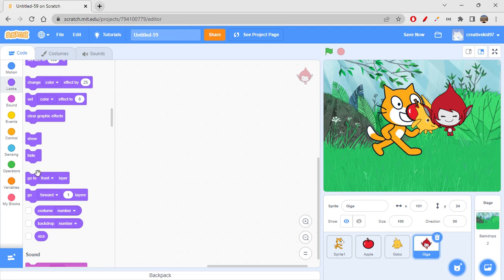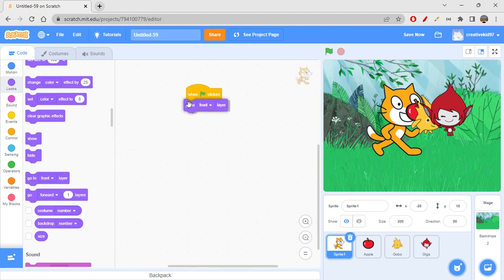Okay, so go to front layer. What does it do? On Cat, if I just say go to front layer, you can see that it is towards the deepest layer now. When I click on the green flag, it comes forward to the front layer, right? However many sprites you have, each sprite will be a layer. So it just comes forward.